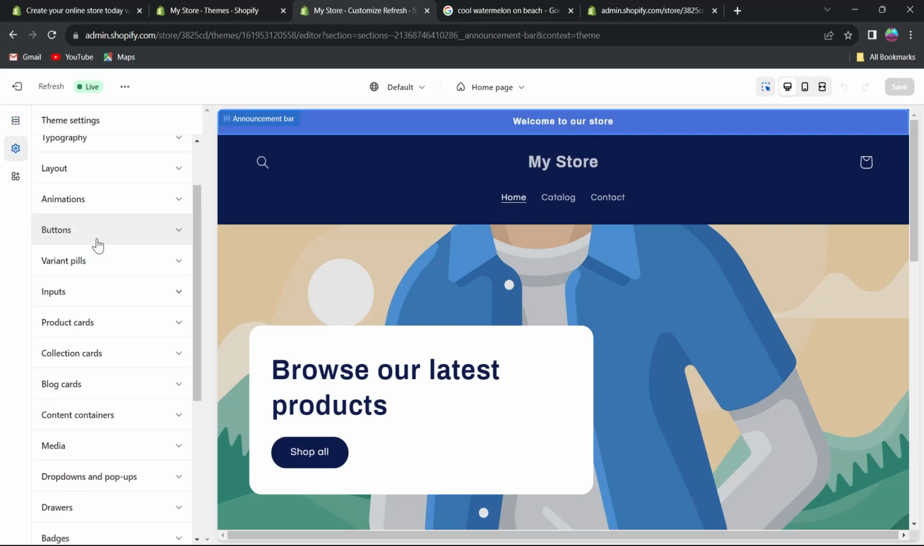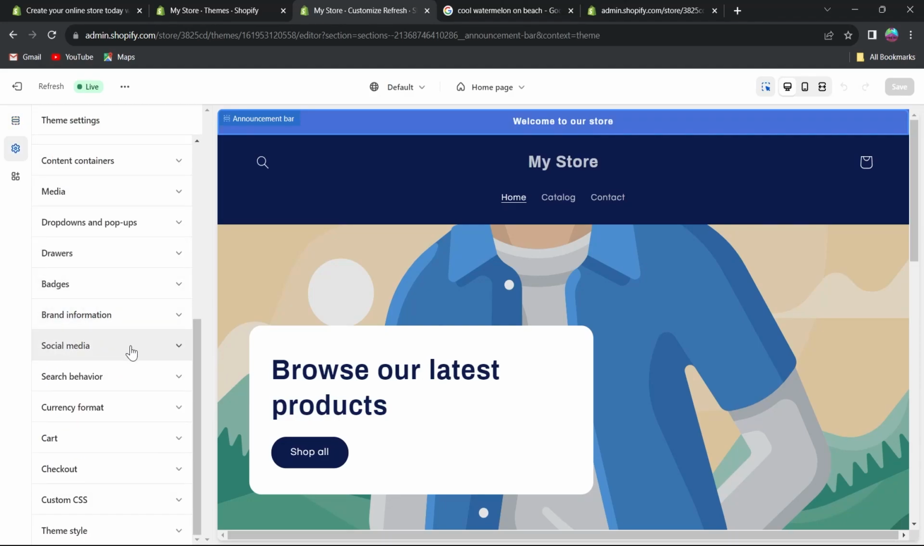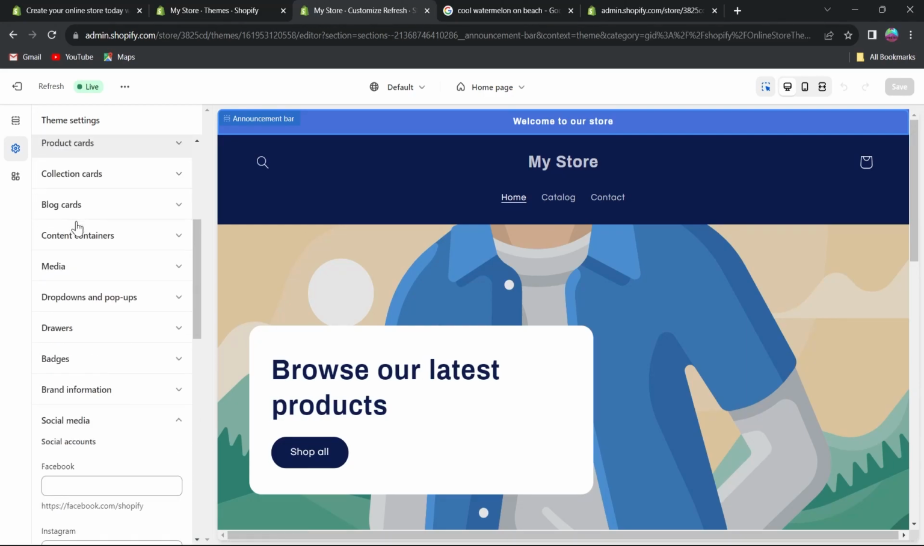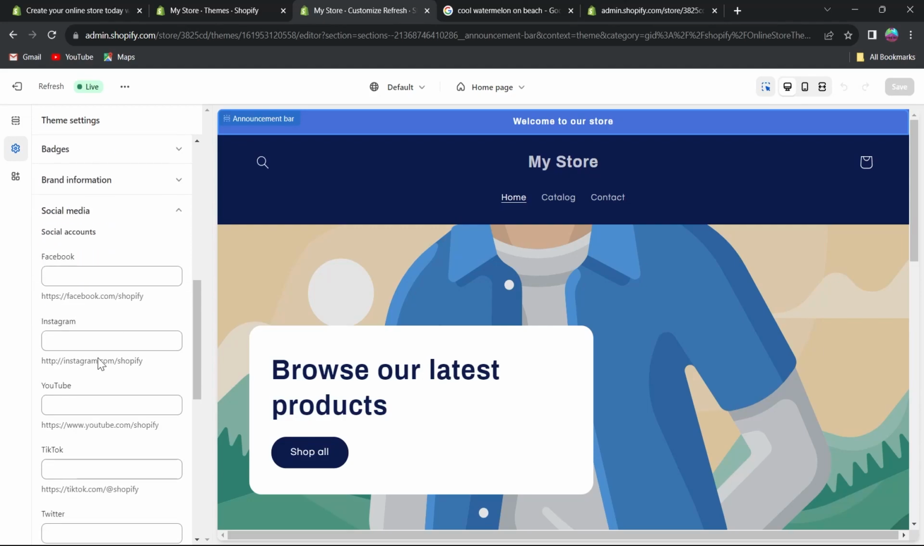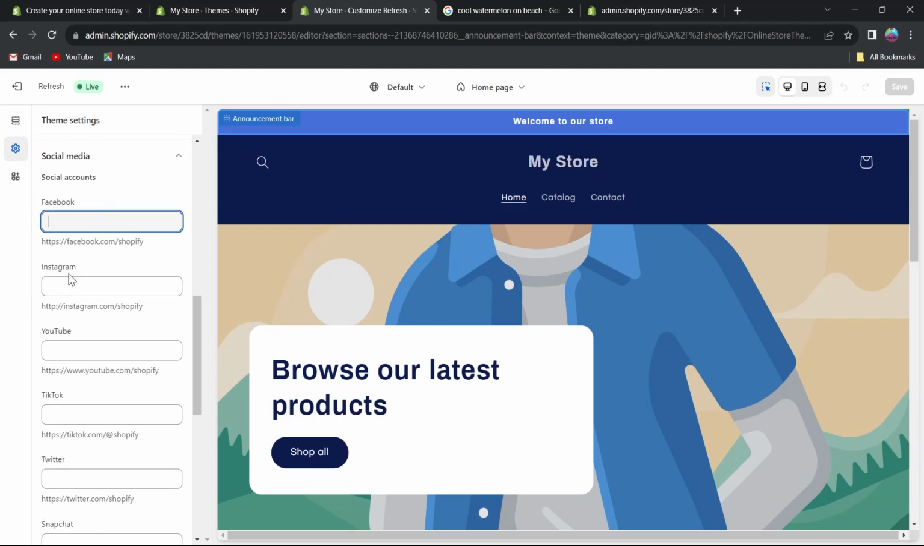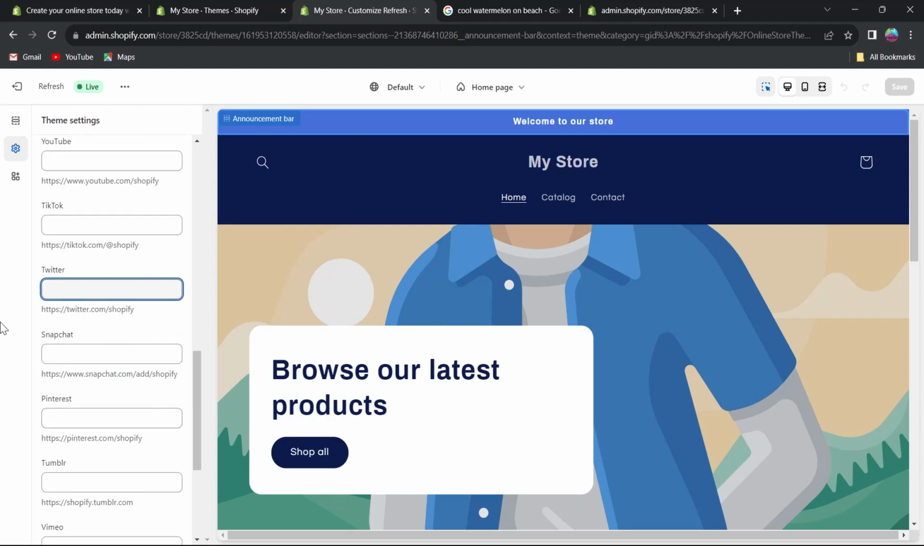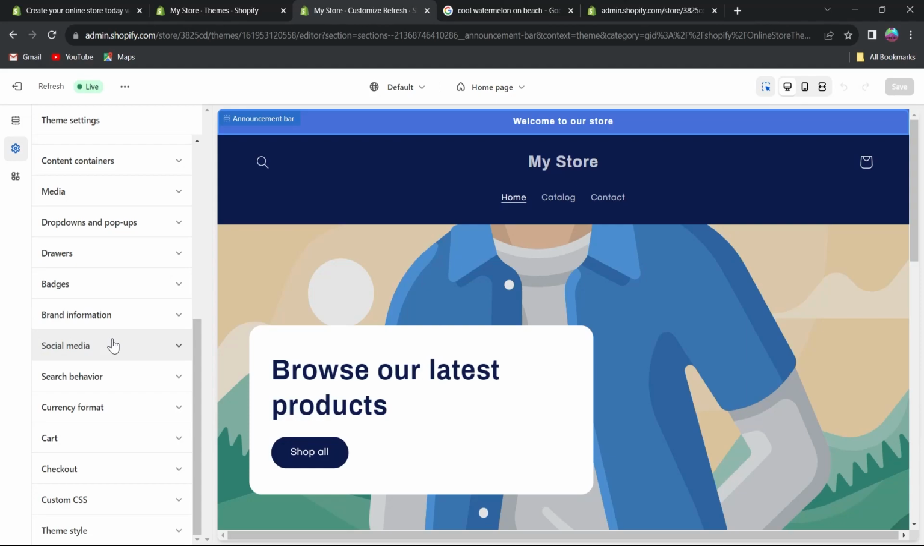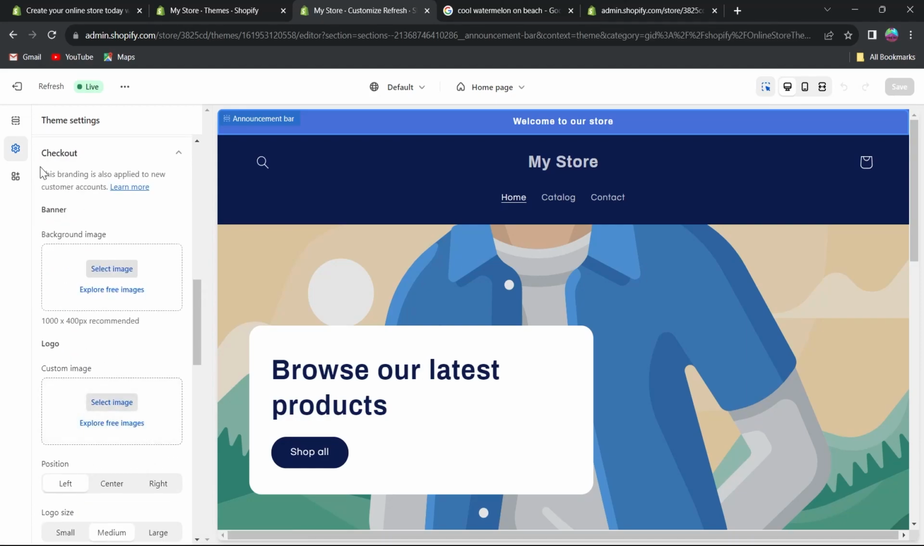And make sure under the theme settings, you also add the links to your social media accounts. And for that, just go to theme settings, come to social media and add the links to your Facebook, Instagram, YouTube, TikTok, Twitter, as many links as you can add. That increases your brand's credibility on Shopify. And you'll also have the option for checkout. So this branding is also applied to new customer accounts.